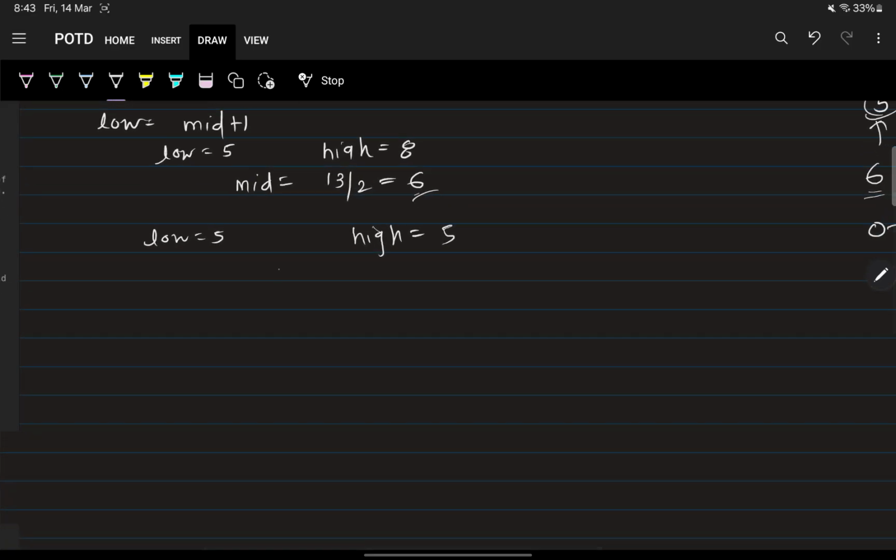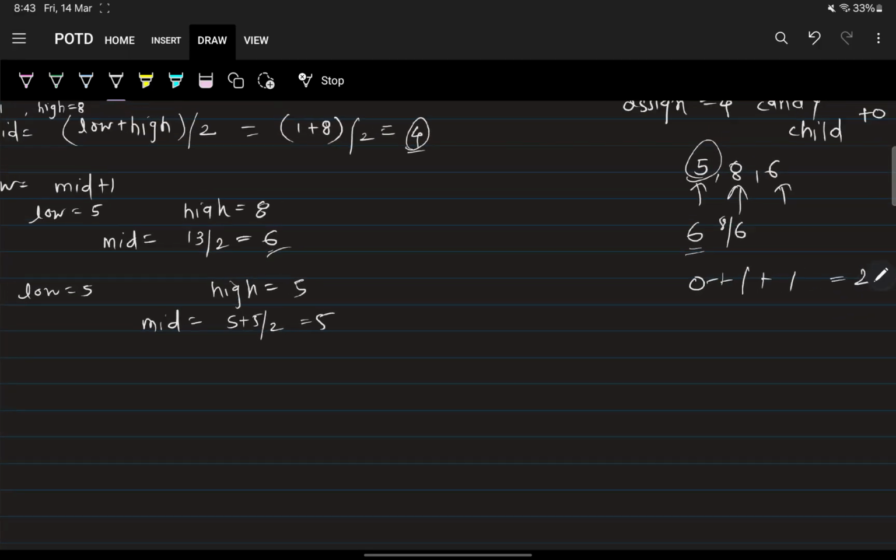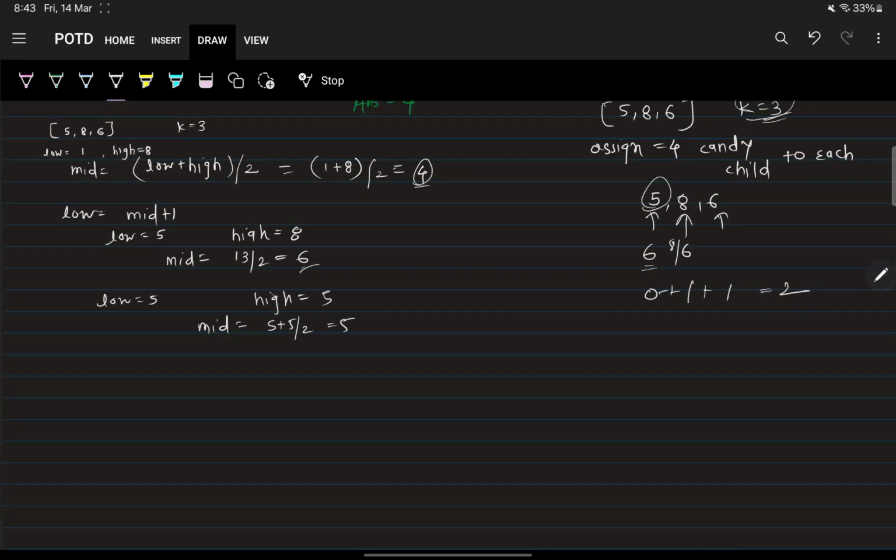Now what is my new mid? If both are the same, the mid will also be the same: 5 plus 5 is 10, so that would be 5. Now I will try to assign 5 candies to each single child. So I will just remove this part again. Okay, I have to now assign 5 candies.